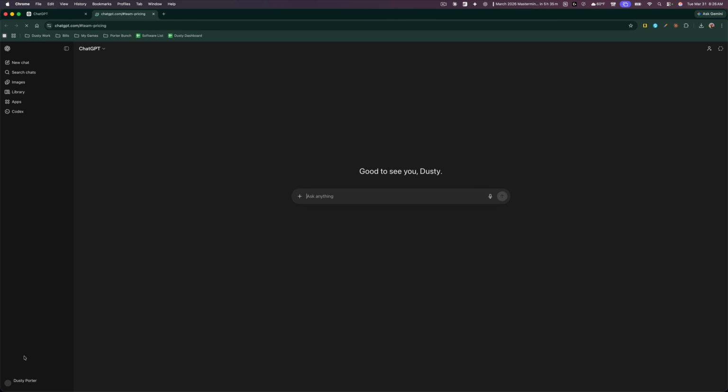All right, and before I go over the interface for ChatGPT, I want to talk about the different plans. Can you use ChatGPT for free? Yes, you can, but there are paid versions. So if you go and click on your account in the lower left-hand corner, you'll see a button that says upgrade your plan or plan. Click on that option there.